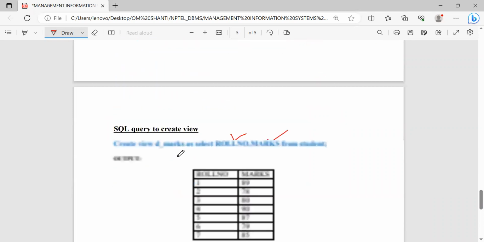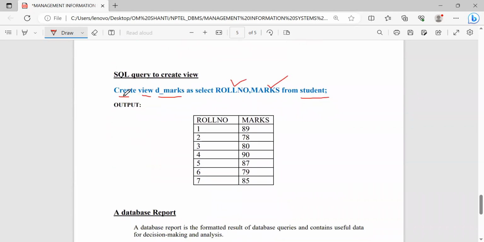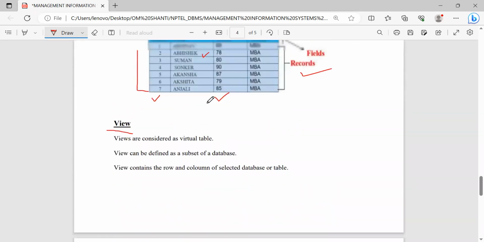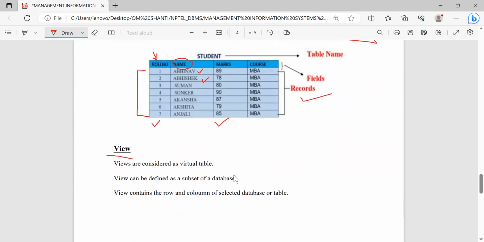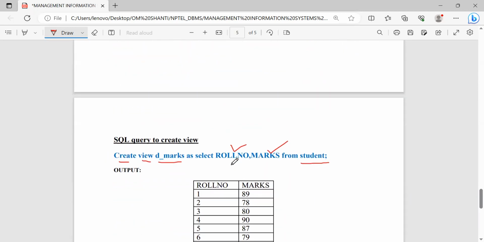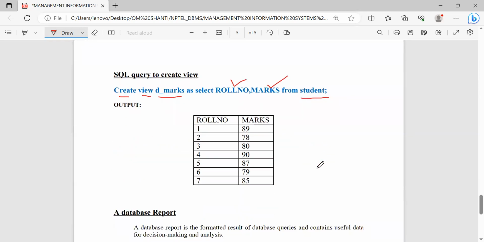So I will create a view like: create view d marks, any name, this is the view name, as select. Then what do we select? Two fields, roll number and marks. And from where? Student table. We have selected roll number comma marks from student. As the output of this query, a D marks view will be ready.